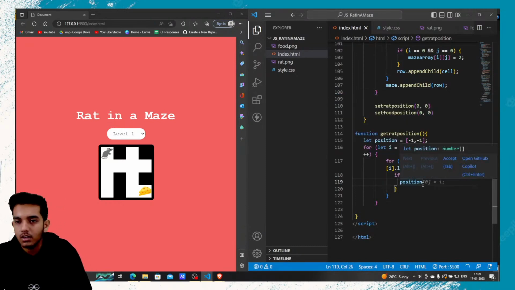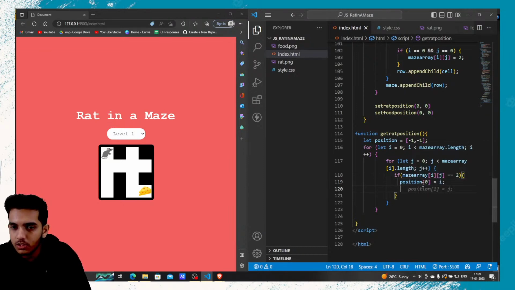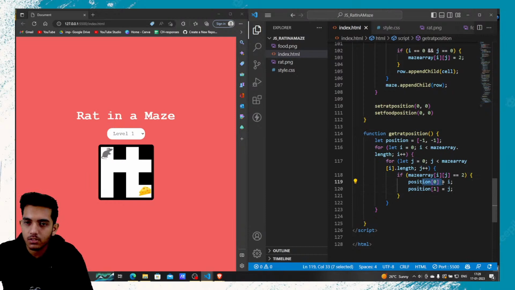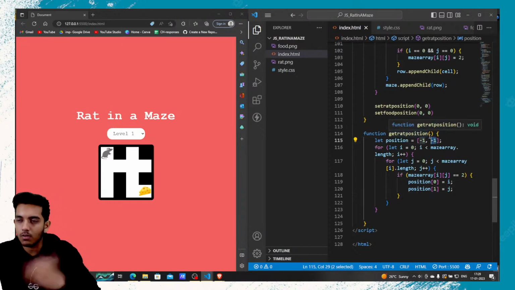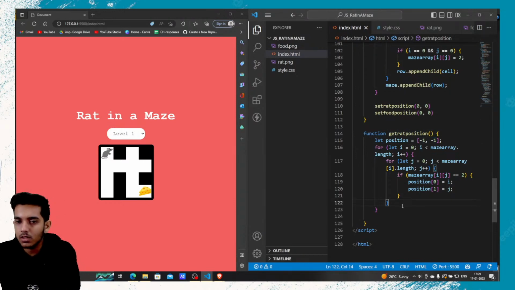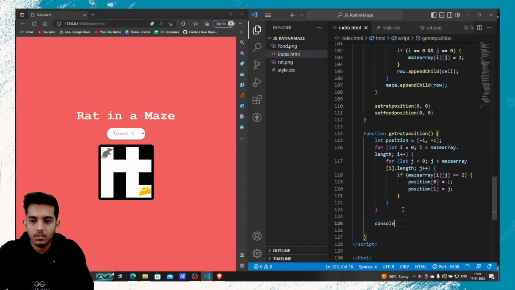So I'll check position 0 as i and position 1 as j. Position 0 is simply this value, and position 1 is simply this value. So it will simply become 0 and 0, because the value of 2 is at 0 and 0 initially. And to check that, I've given it as -1 and -1, so that it will convert to 0 and 0 later on. All right, so this was the initialization, and then we can simply print console.log position, and we can also return position.